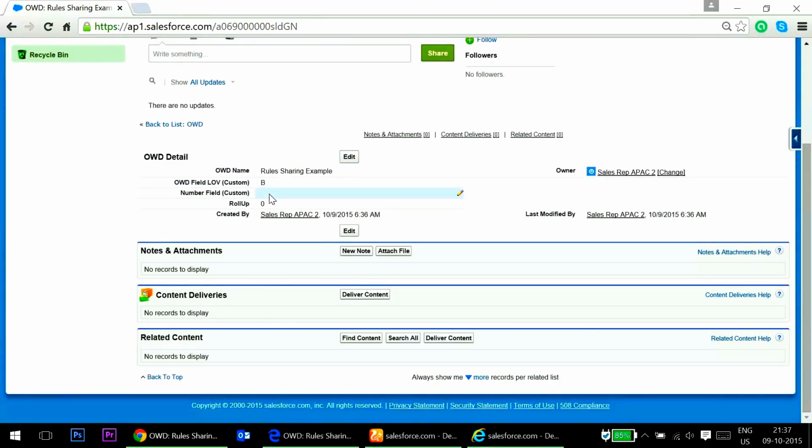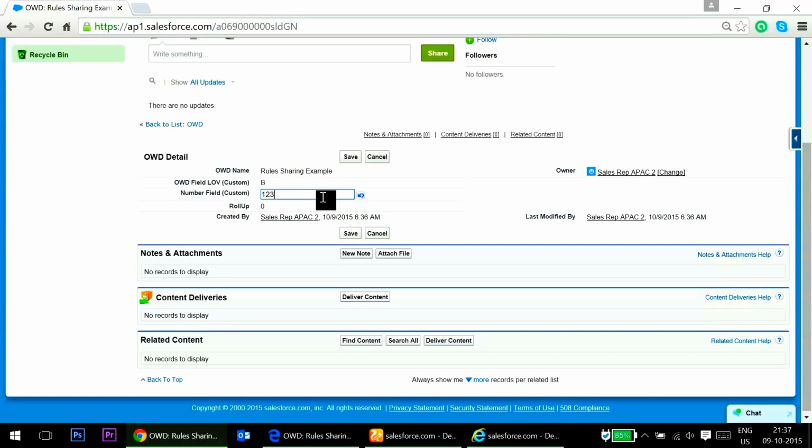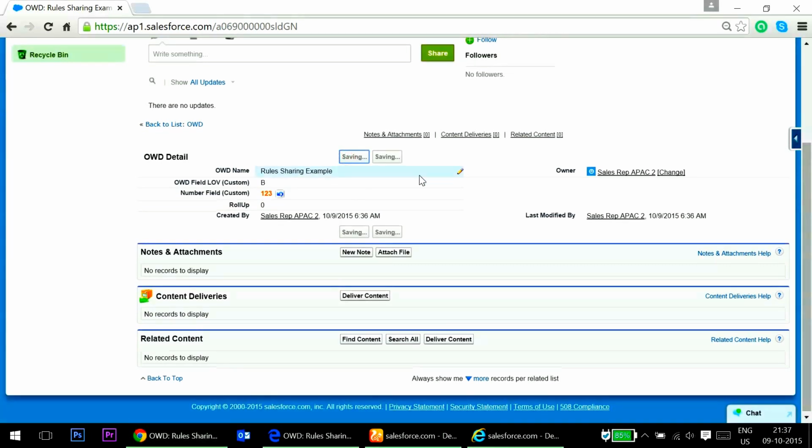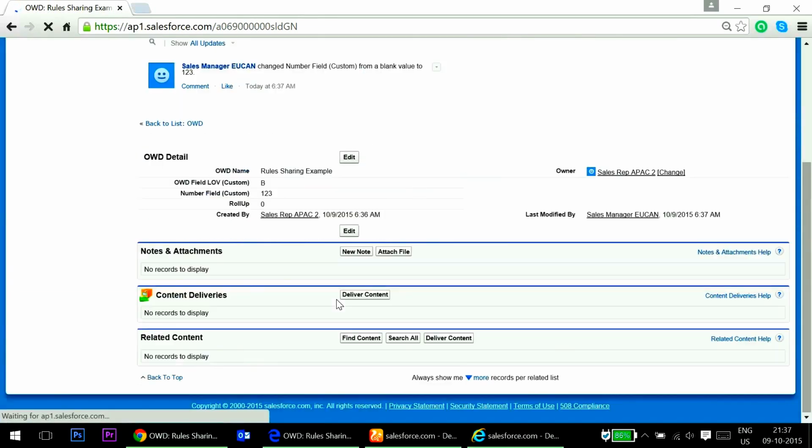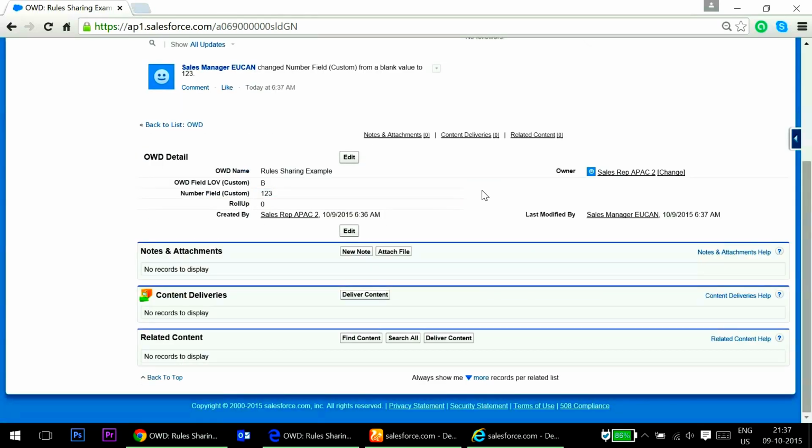So I have provided sharing access as read write. So this user will be able to edit the record based on the profile permission and the sharing settings.